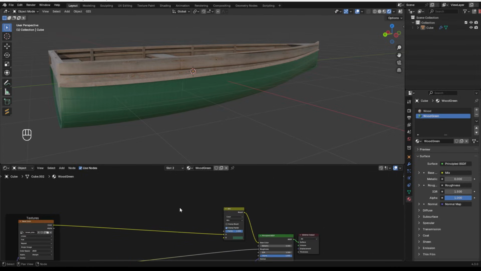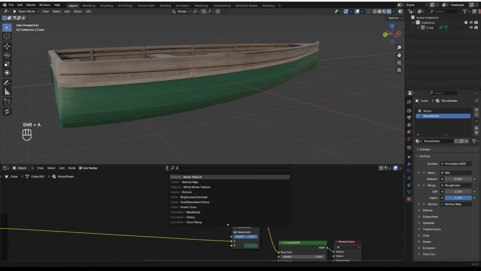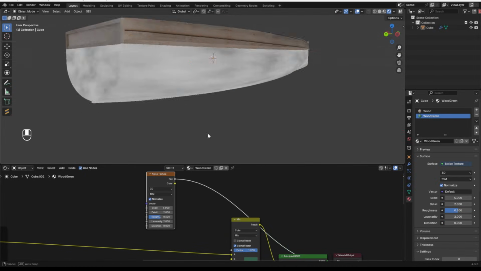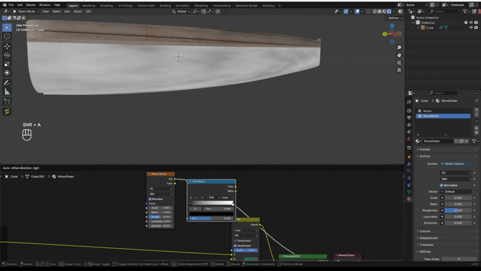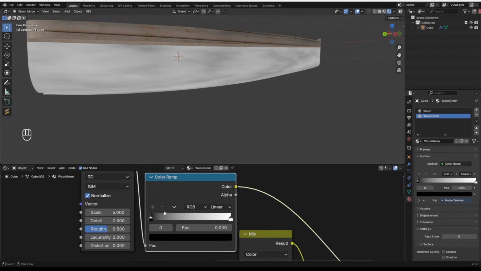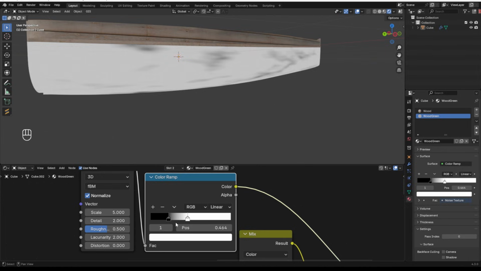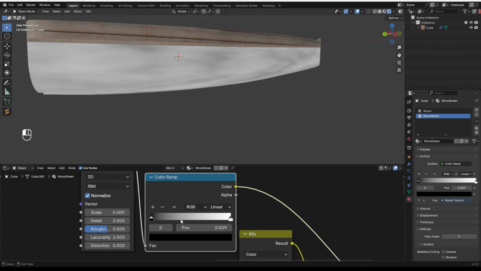What I'm going to do now is I'm going to add in two new nodes. So the noise texture, which is a node that basically just creates a random pattern of noise across your object. And then we're going to add in a color ramp, which allows you to basically pull this black and white value closer together in order to create harsher transitions between the two.